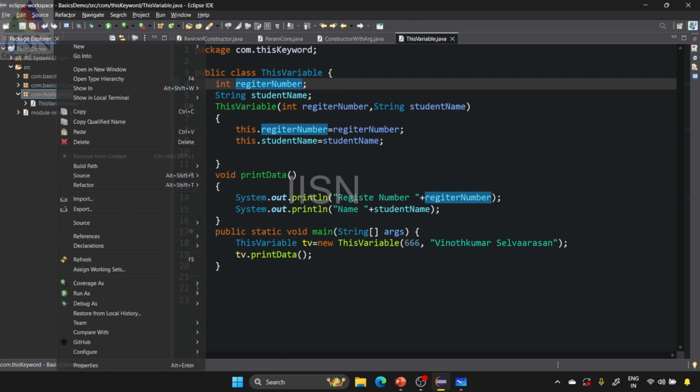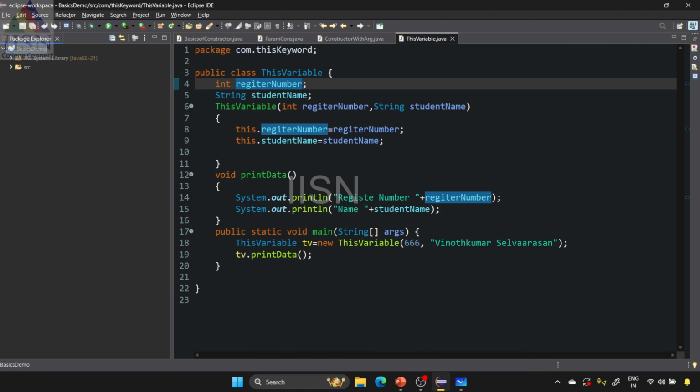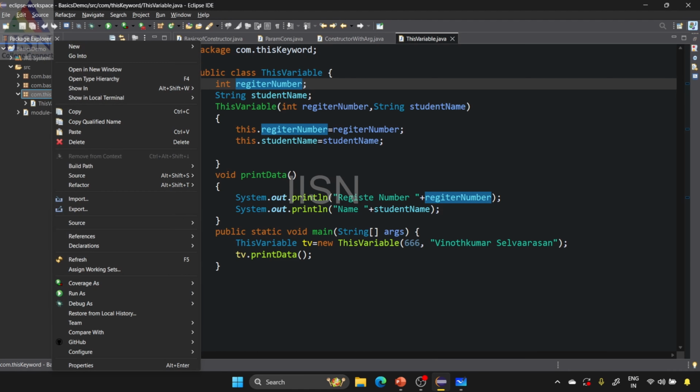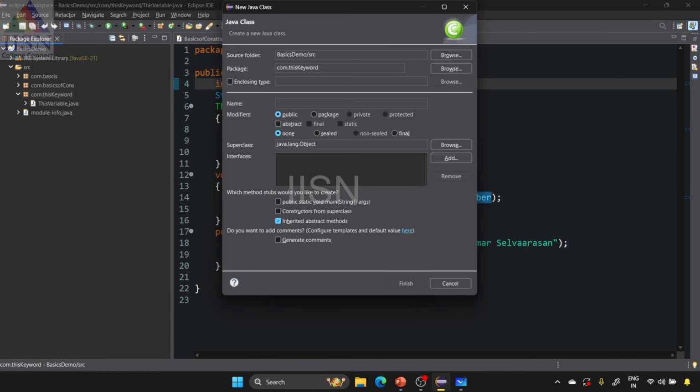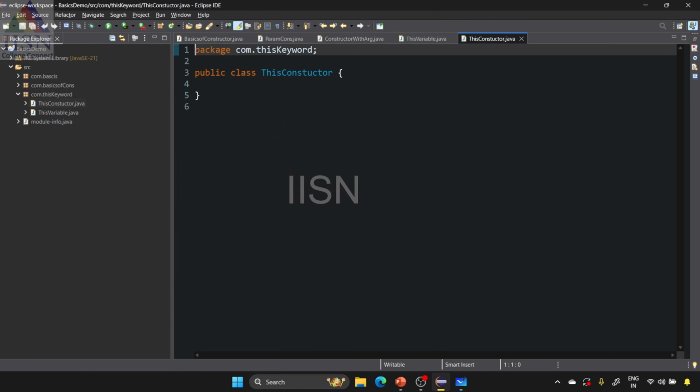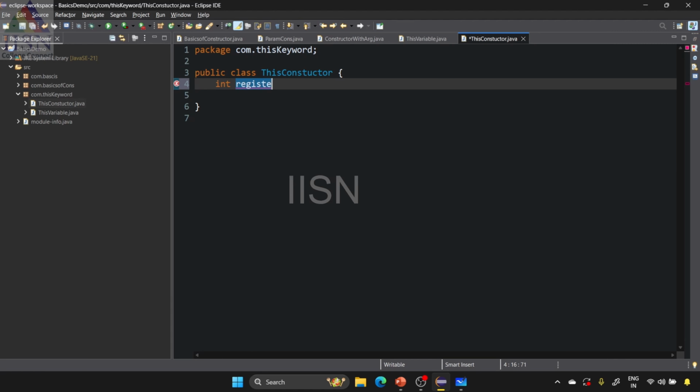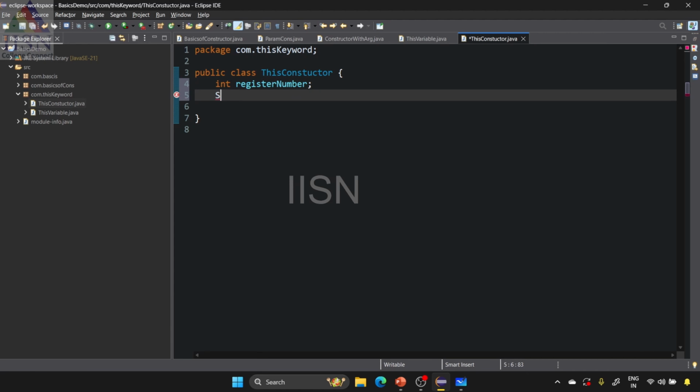Now we are going to see another type of this keyword usage in a constructor, which is this(), with open and close parentheses. Here I'm going to create another class named ThisConstructor. Here, the same thing, I'm going to create the register number and then a string name.